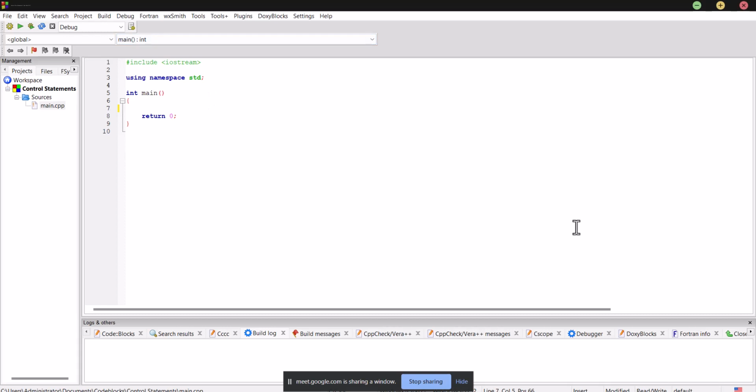Okay, so our control statements pretty much help us control specific elements of our program. For example, the first control statement we can work with is an if statement, whereby we have if, and then we have a condition within the if statement, and then we want an action for whatever it is that we want to have.